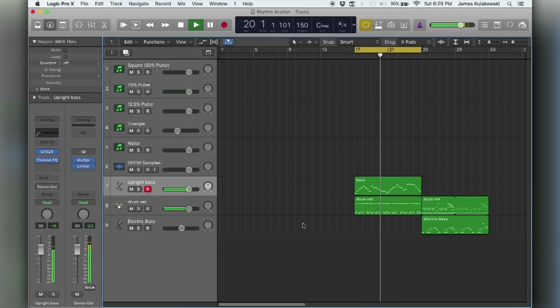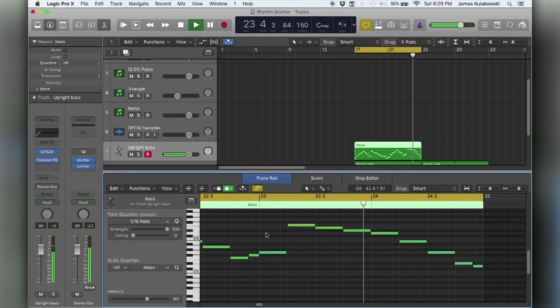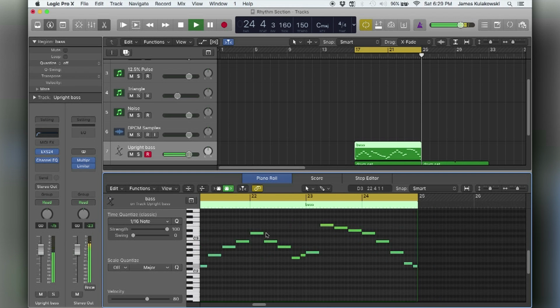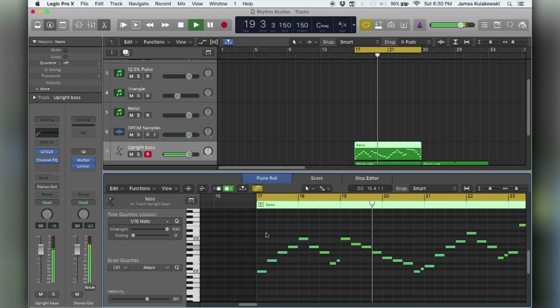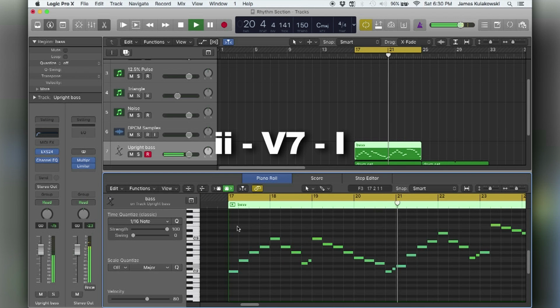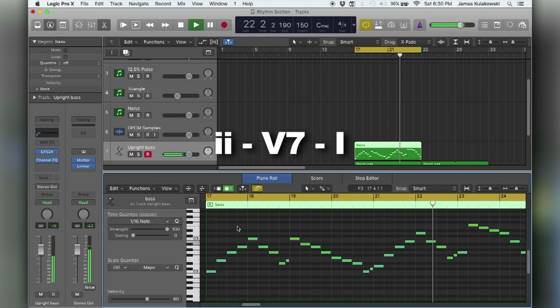In this loop example, I've written a simple walking bass line that primarily consists of diatonic scale notes being played on every beat with a few swinging eighth notes here and there. I won't get into too much music theory in here, but this pattern is based on a 2-5-1, the most common chord progression in jazz.